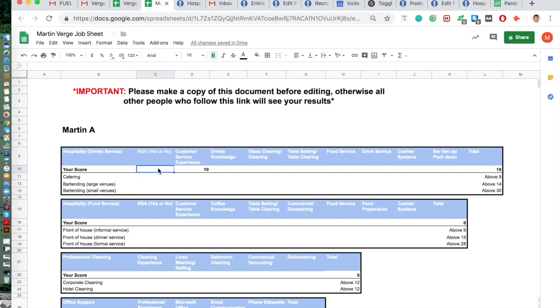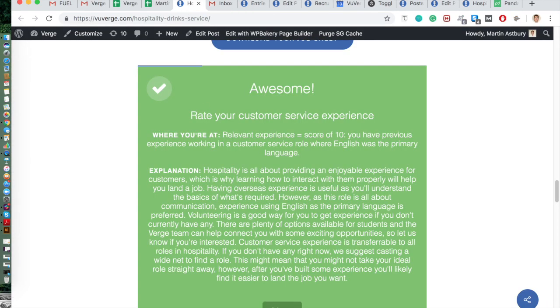Also, it's important for the hospitality roles that we specify if we have an RSA, because this is an essential certificate for these roles. So no matter what I score in this section, if I don't have a valid RSA, it's going to be impossible for me to find work behind a bar or serving alcohol. So it's important that we put that down as well.